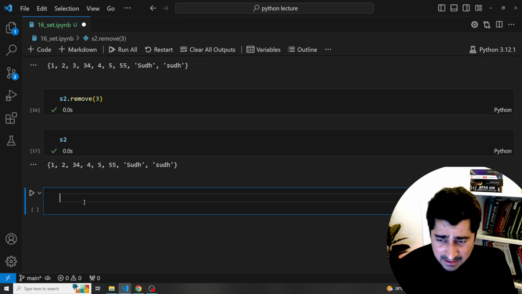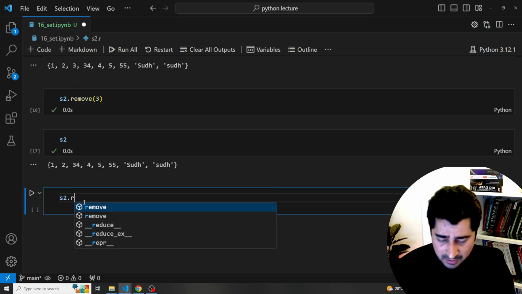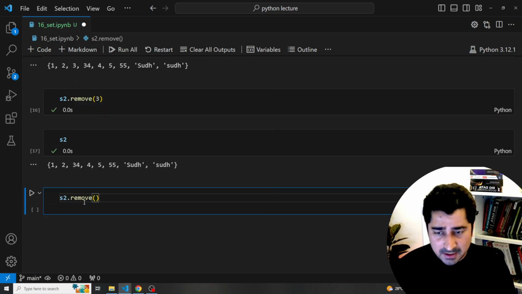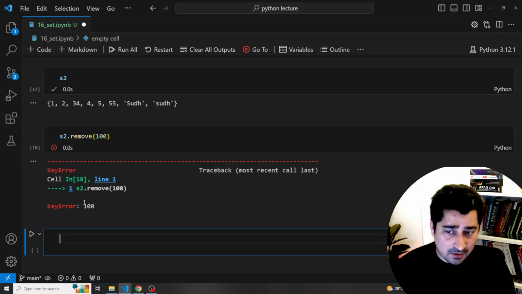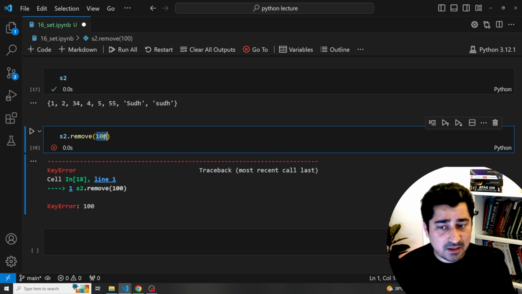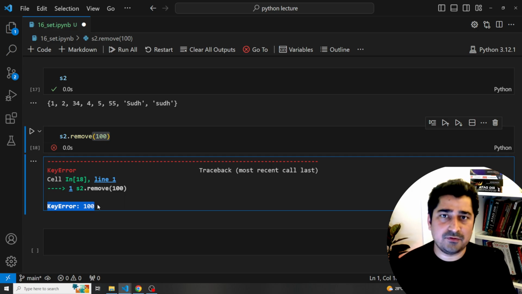Now, let's suppose I'm trying to perform the remove operation and I'm trying to remove 100. Execute. Now, we all know that 100 is not available. If some data is not available, it is going to throw an error. You have to do exception handling to handle it at runtime.